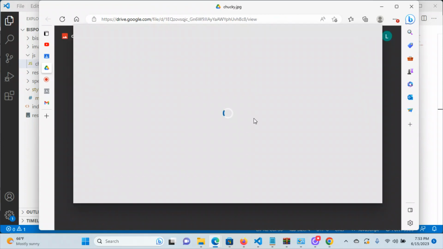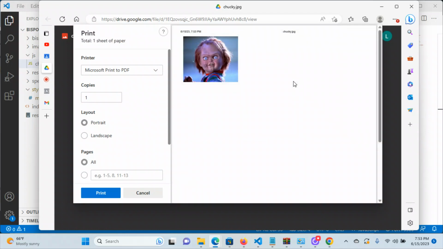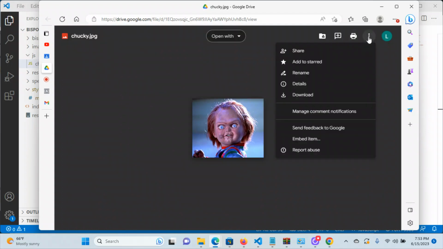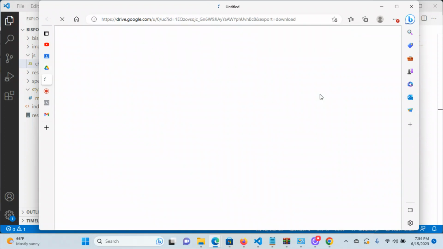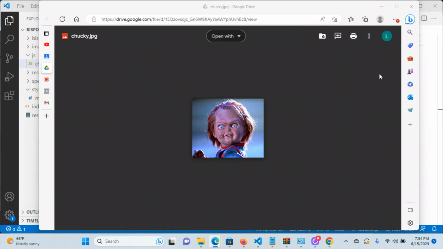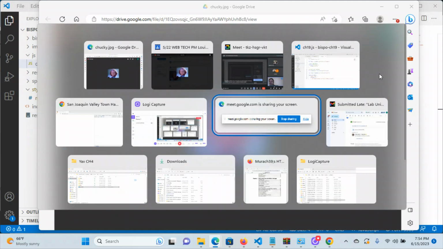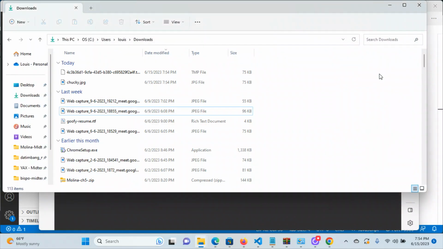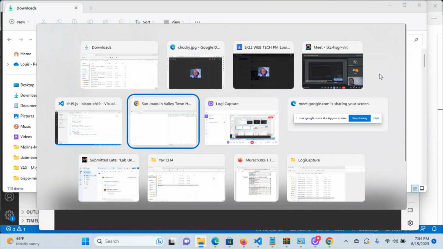I like that picture. I think that's a good portrait of Chucky. No, I do not want to print it. I want to download it. Let me go to your download. There we go. Yeah, I slapped it into the images subfolder. Good. That's exactly where it goes.